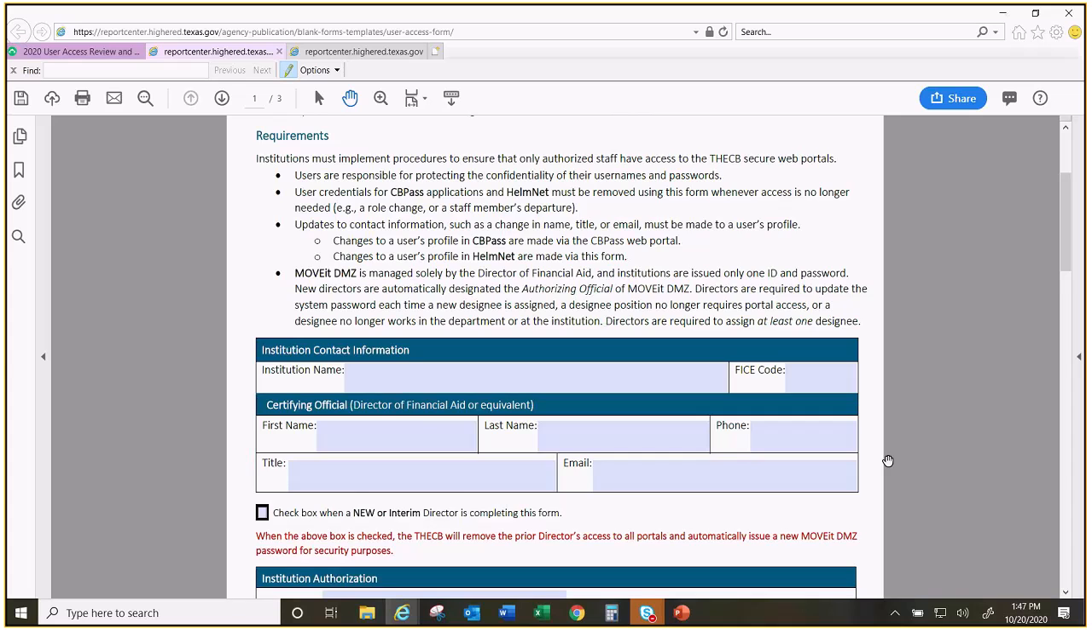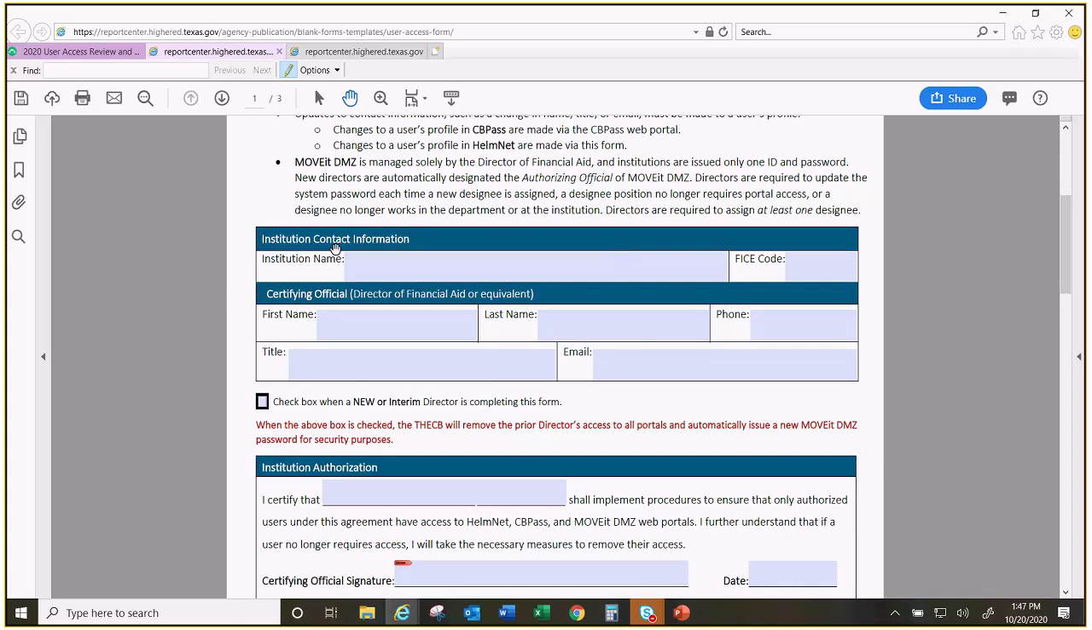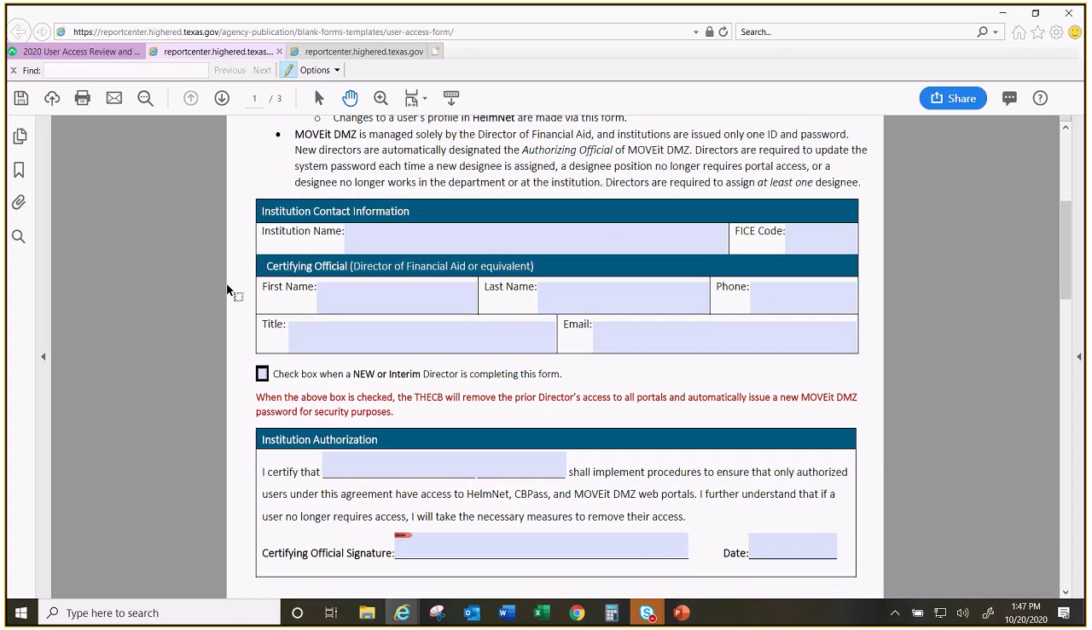Okay, so this first section of the form is institutional contact information. This does have to be a director of financial aid or higher. That's something that we require when we do our check so that not just anyone can do that.